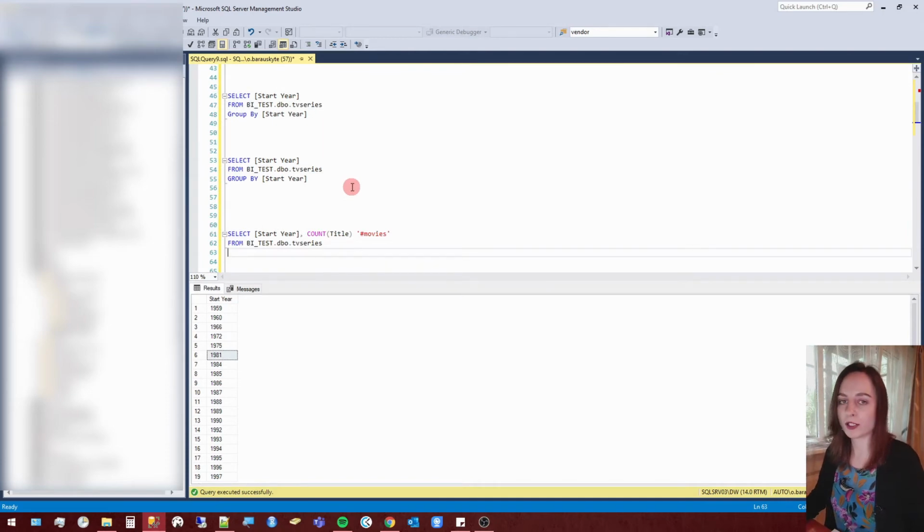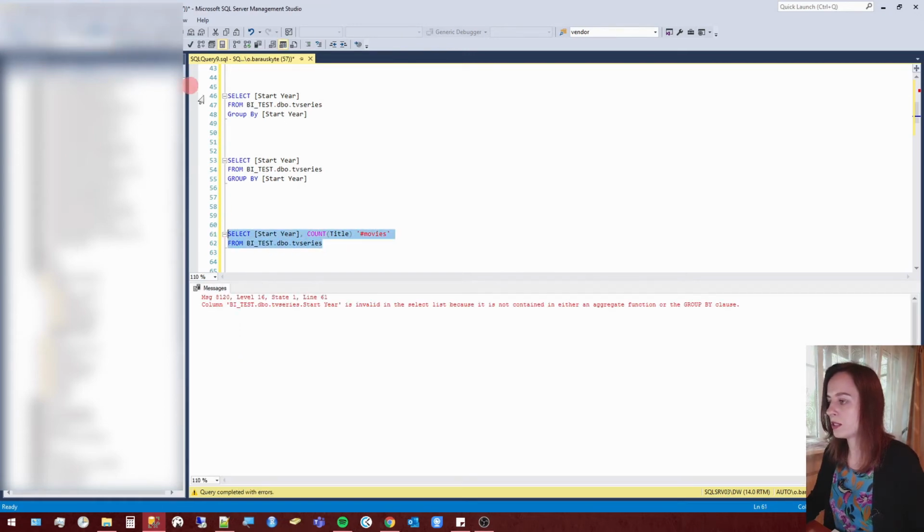So if I would like to know how many movies started in each of these particular years, I can write the SQL statement like this. So select start year and count title, I call it movies or number of movies, from TV series. So now if I run this one, I get an error, and it says start year is invalid in the select list because it is not contained in either an aggregate function or in the group by clause.